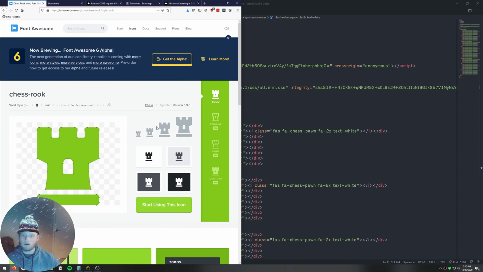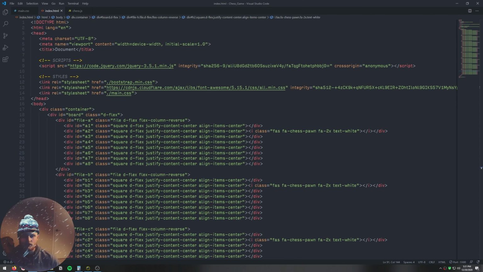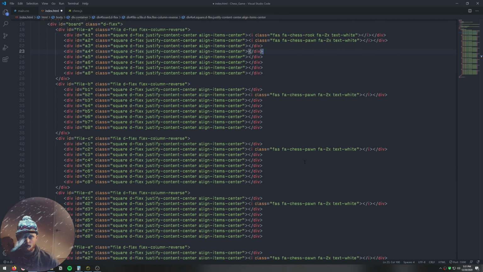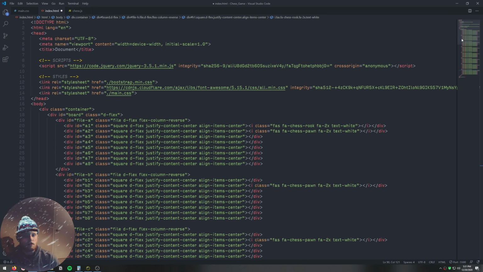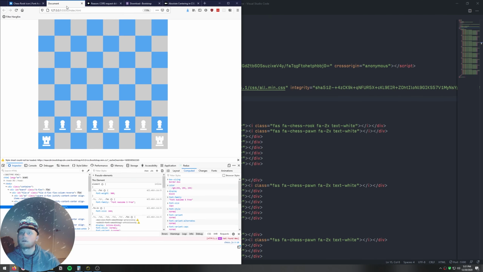So the rook is fas fa-chess-rook. So fa-chess-rook on A1 and H1. Did I change the class in the right place? Yeah. Boom, we got our rooks. These pieces kind of look cool, actually. So we got our rook.